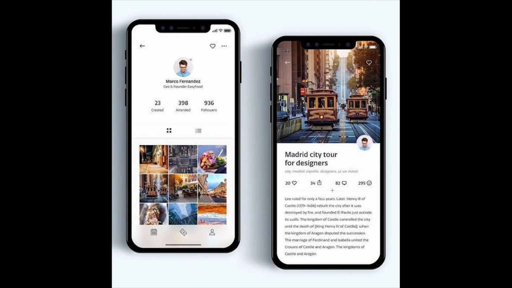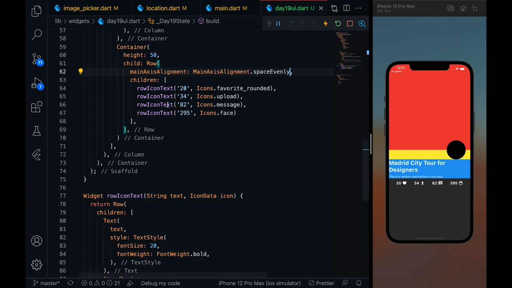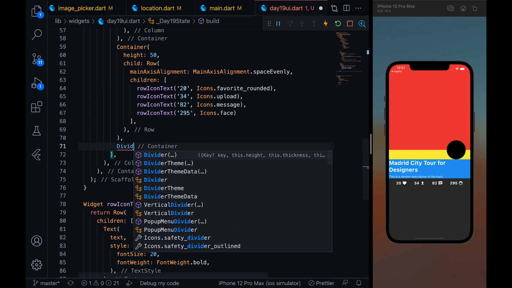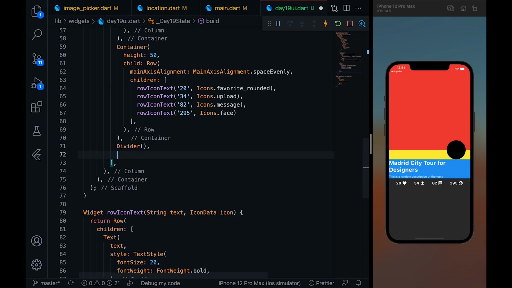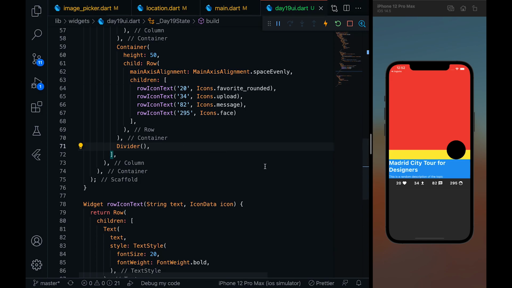So after this row, we are having a simple divider. So let's put a simple divider after this container. Divider. This is how all the UIs are designed. In the next part, you will be having some more idea, because we will be creating a profile page UI of Instagram. So after this divider, let me just save it. So divider may not be visible to you, but it is there.